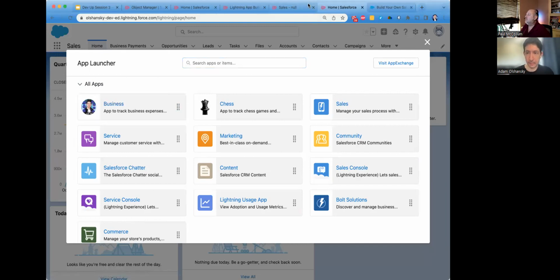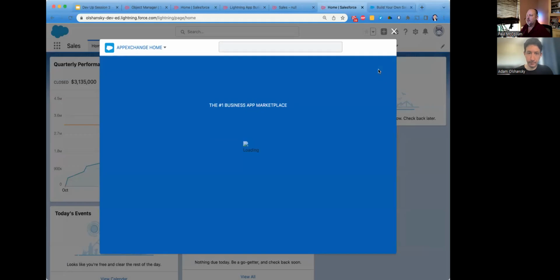Are you able to go to the App Exchange really fast? It says the button's right there on your screen. Visit App Exchange. Yeah. Hopefully that doesn't pull anything weird up.